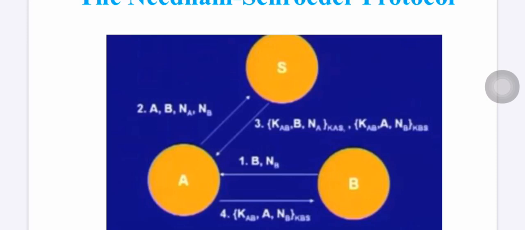By keeping those values, A will send the data to S. In the previous version you can check out only A's identification and A's nonce and B's identification was sent, but in this case, A's identification, B's identification, nonce of A, and nonce of B will be sent to the centralized person. Once he receives them, the centralized authorized person will send back the reply that consists of KAB, B, NA with the help of KAS, that is the long term key between A and S, and KAB, A, NB, that is embedded with the help of KBS, that is the long term key between B and S.